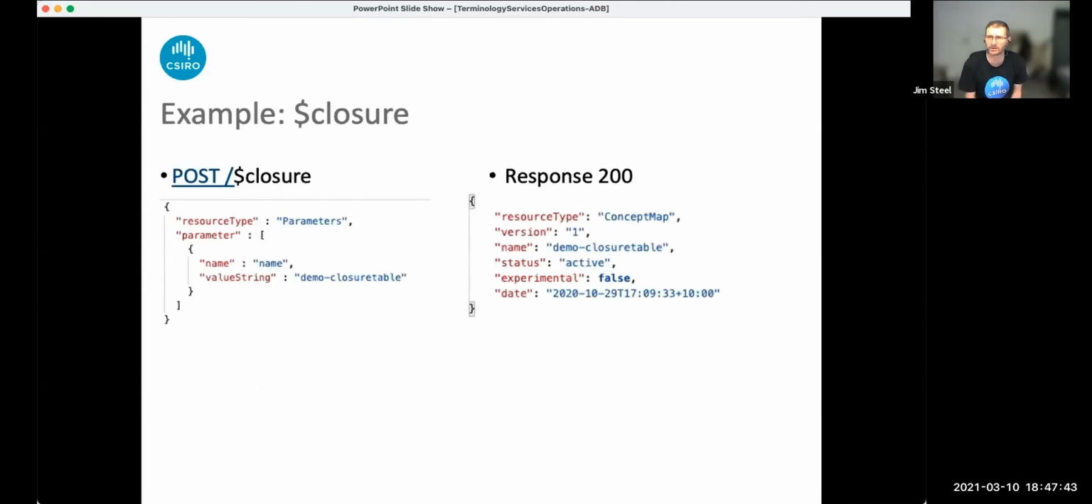So the first step of the closure operation, we send through an empty parameters object with just a name for our closure table. And the server comes back with a concept map. The concept map has no group elements, so it has no actual mappings between codes, but it does tell us the version and confirms the name of the closure table. So we've initialized the closure table.